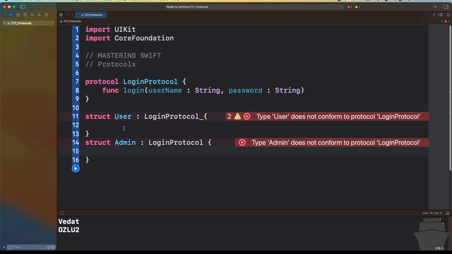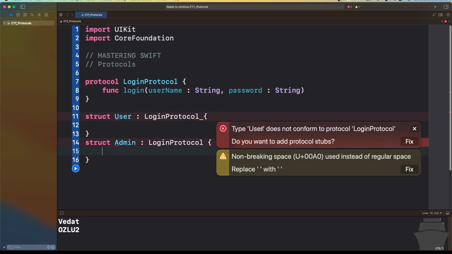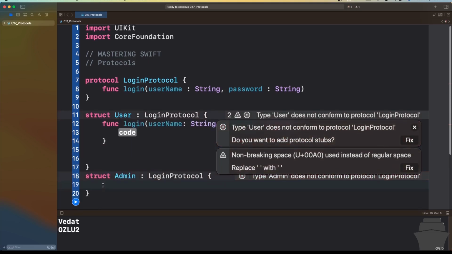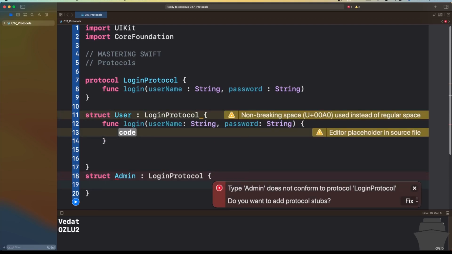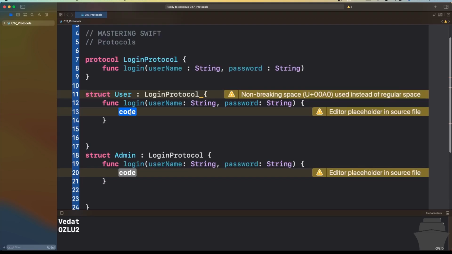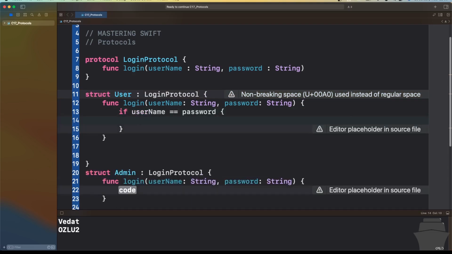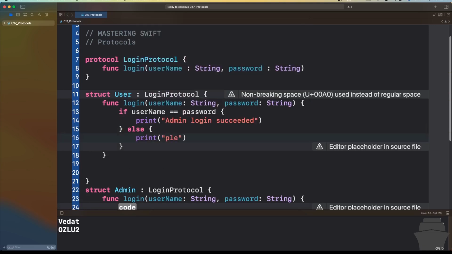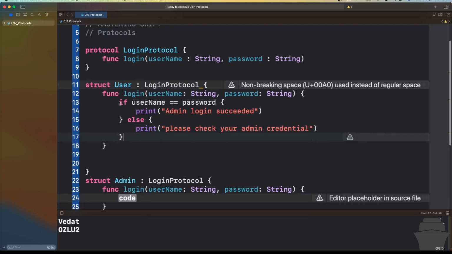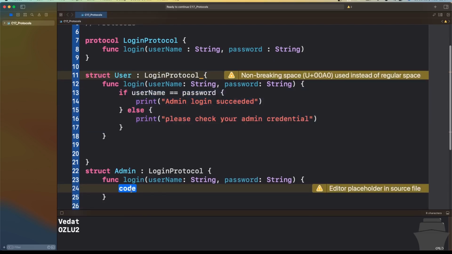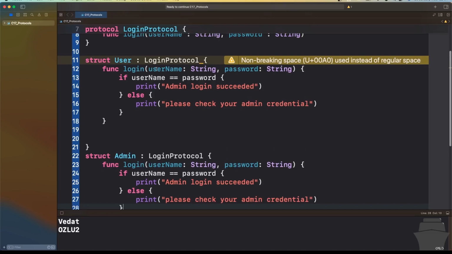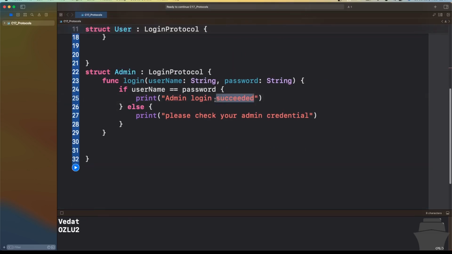So inside these structs, we will implement the login function. Let's say fix, it will add automatically, and for the admin, let's say fix. And inside the login method, I will just add a simple logic. Let's say if username is equal to password, then simply print admin login succeeded. If it is not equal, then let's say please check your admin credential. And let's do the same thing for our admin login method as well. Sorry, that must be user, and this is for admin.